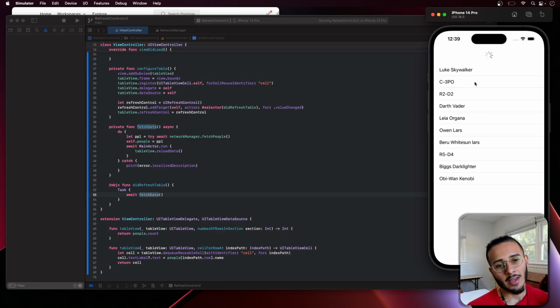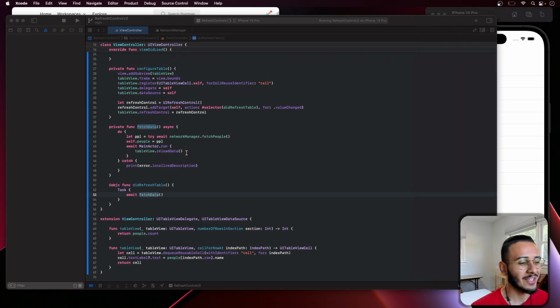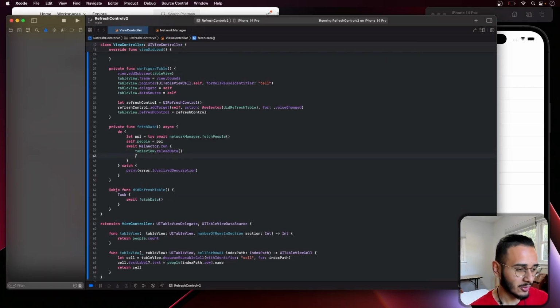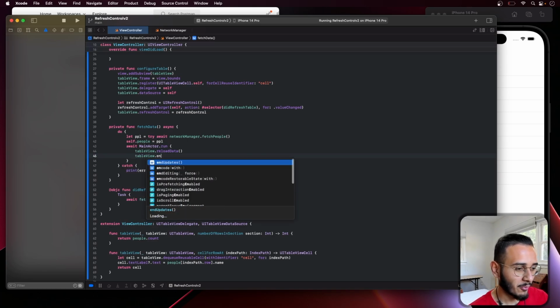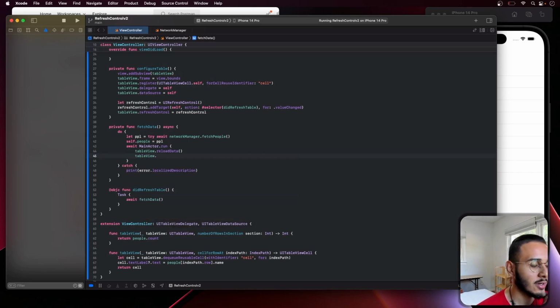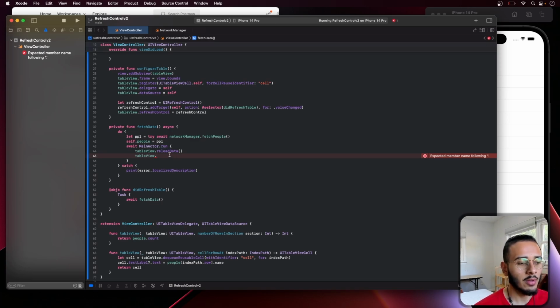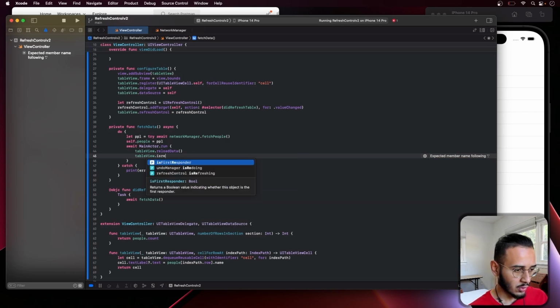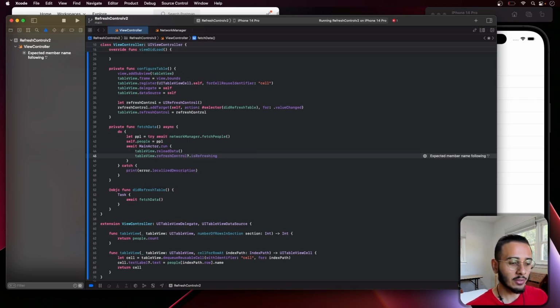It's refreshing. And why is it not stopping refreshing? Because we never told it to stop. So when do we want it to stop refreshing? Basically here, once we successfully made the network call and reloaded the table, then we want to call it. A side note here is if it fails, you might want to stop the refresh and throw an error. But for our example, you would do tableView.refreshControl isRefreshing, and then you set this to false.